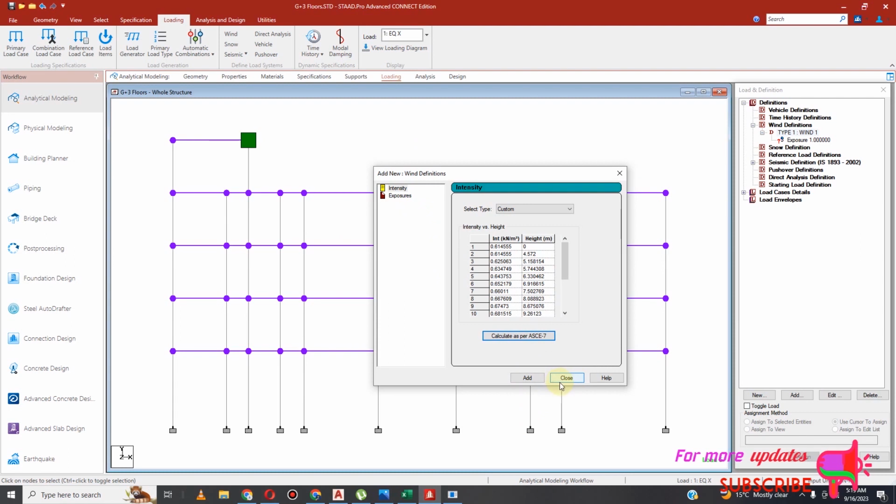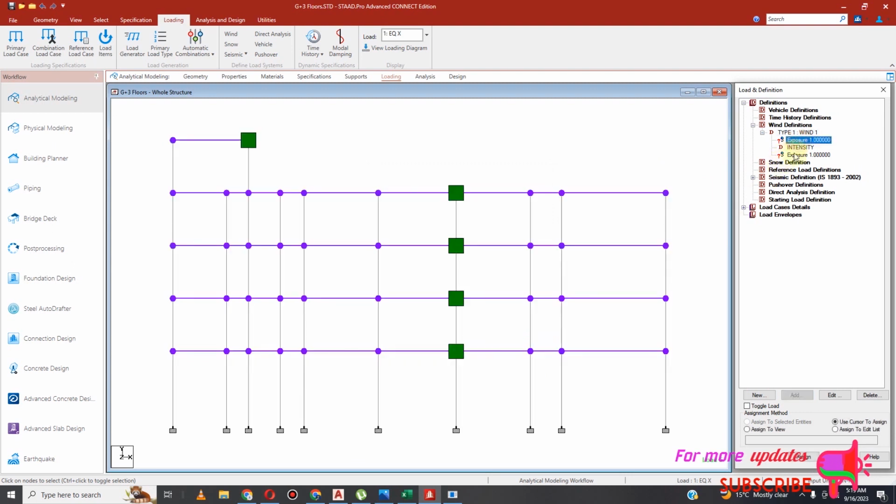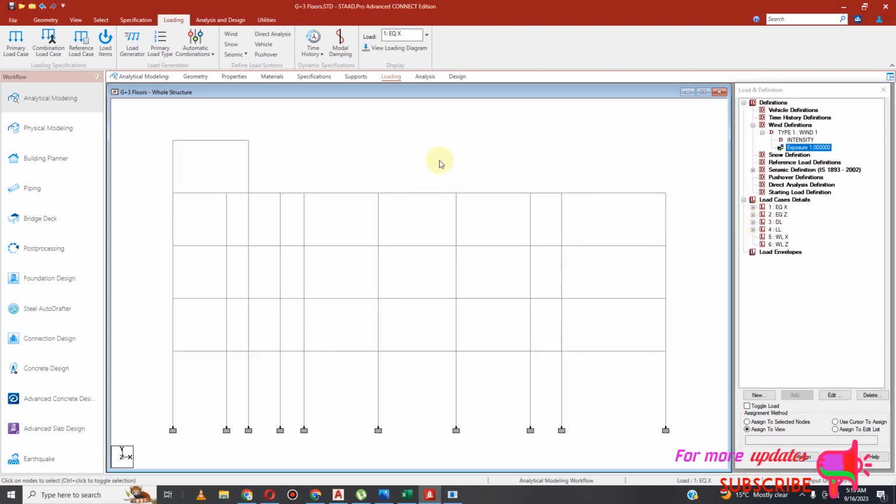Then I will add. Now exposure factor. Exposure factor is 1, then add. So remember there was an error, so we delete it. So you must have the intensity, because here then assign to it. So you will see where the error is coming from. So now my loading, I can just shift those ones up here.